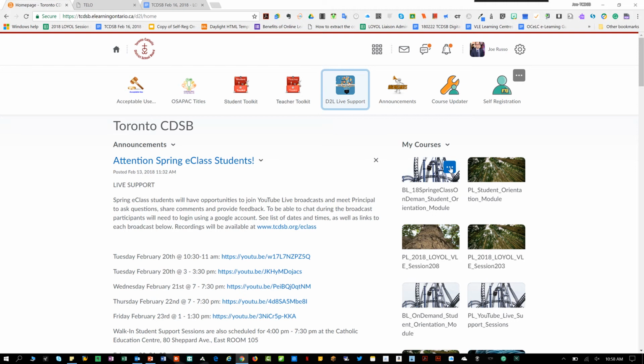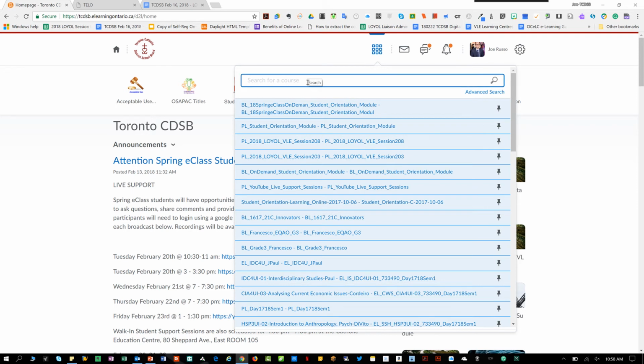I've also received some questions from teachers as to where they can access all their courses. Alternative to all of these courses listed here on the right-hand side, there's a 3x3 grid, however you want to call it, grid, waffle. And so all you have to do is select the grid. And after you select the grid, you'll notice that your courses will appear. And then there'll also be a search area where you can enter a specific name of course that you're trying to find.